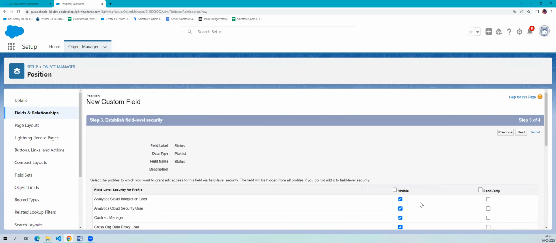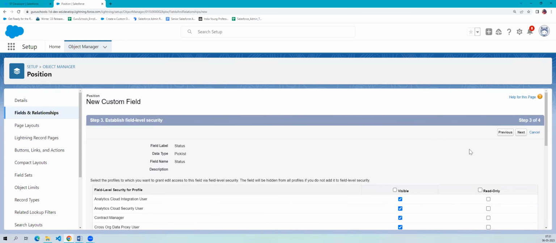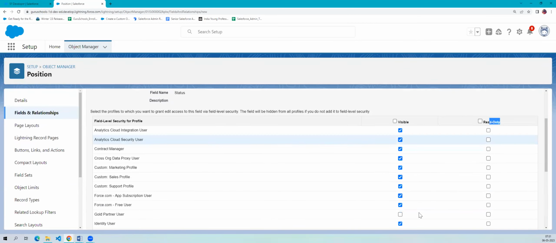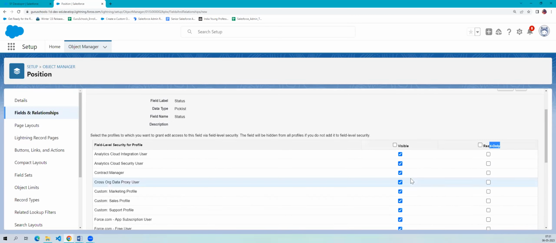If you select this visible checkbox, that means you will have read and edit access to this particular field. If you select this box, which is read only, then you will only be able to view that particular record, but you cannot edit it. You cannot change the value. I'm not going to make any changes over here. I will just keep it as it is.